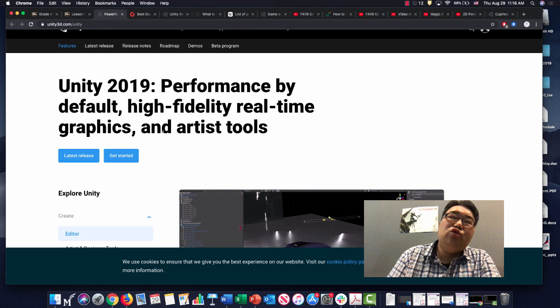Even if there's a 2018 coming out, please do not upgrade it, because we want to keep the same version. Okay? Again, Unity does not have backward compatibility. So if one of your team uses a higher version and you open it in a lower version, sometimes it works, but it's not guaranteed to work.